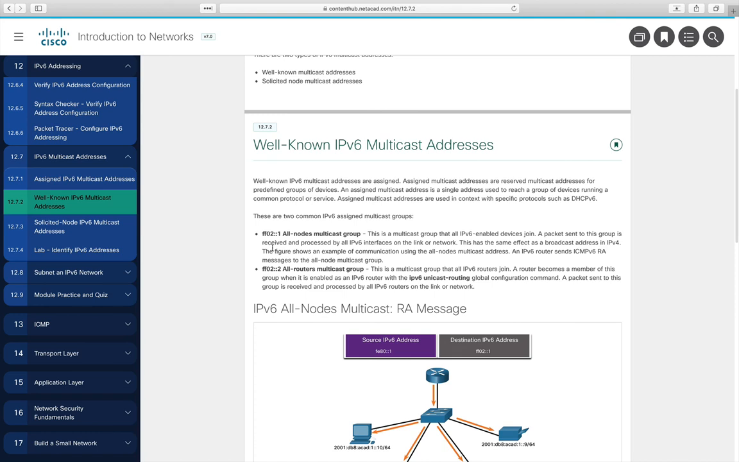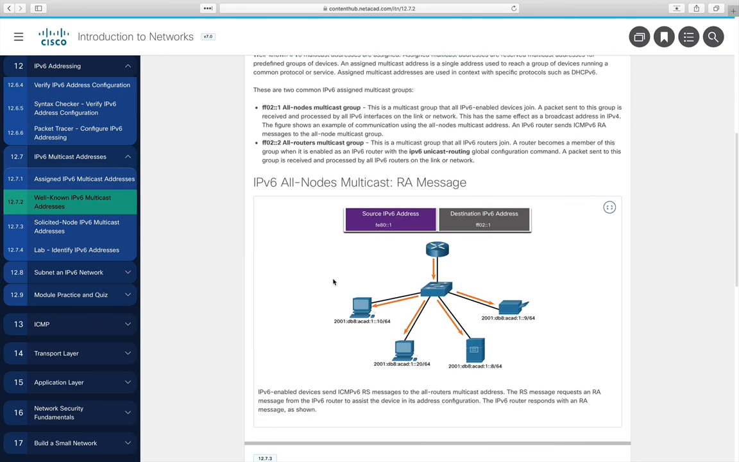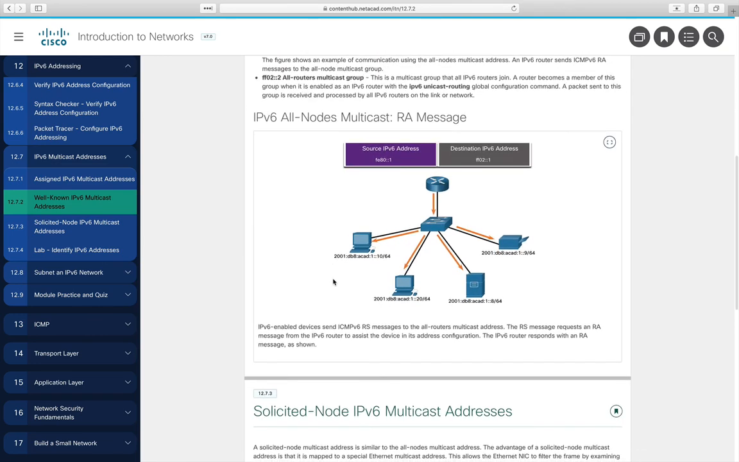So FF02 is an all nodes multicast, so that's the thing we talked about earlier that's similar to a broadcast address in IP version 4. If we do FF02::2, that is an all routers multicast, so we can send a message that will go to all the routers. So those are two special ones.